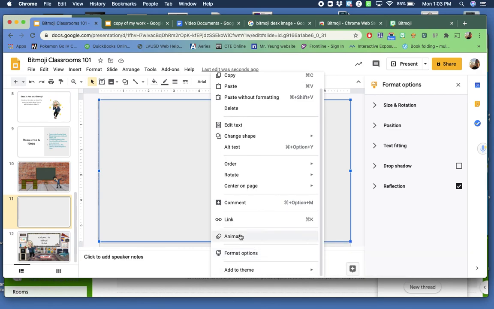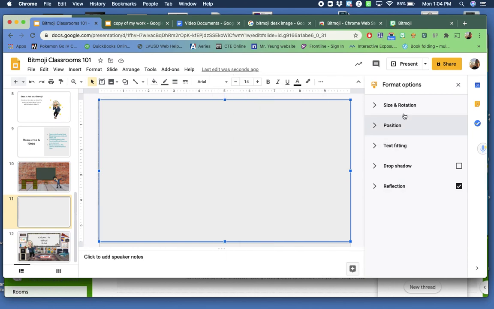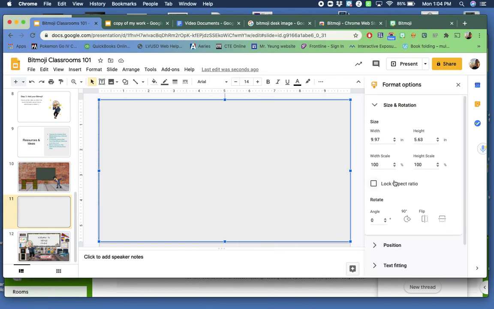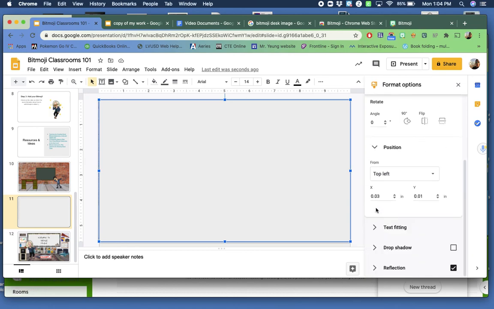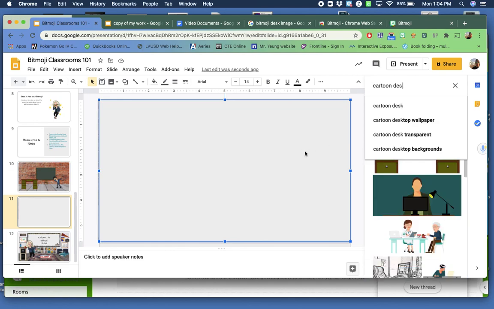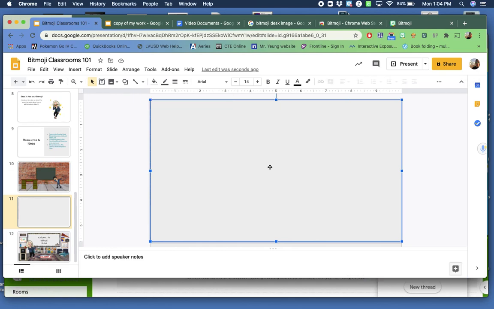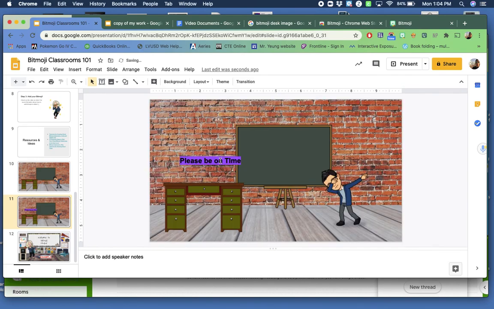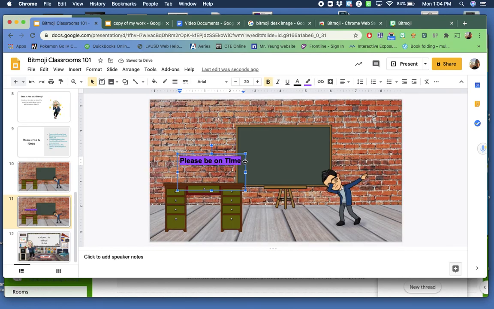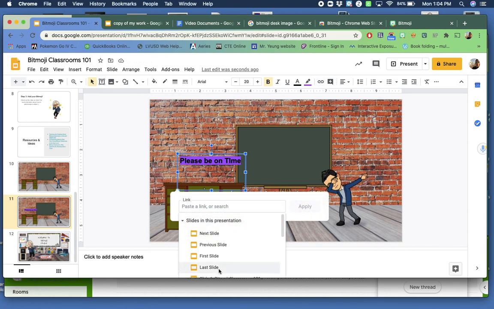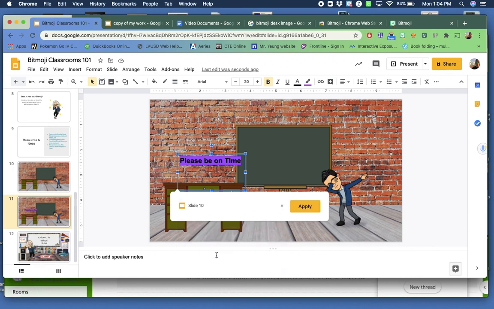Add theme, animate, click, center page, horizontal, change shape, edit text. Could have sworn it was over here. But anyways, we could do that, or you can just change it. Not that one. We click on that, delete that. You can click back on this hyperlink right here, and then we can hyperlink it, and we can hyperlink this back to 10.